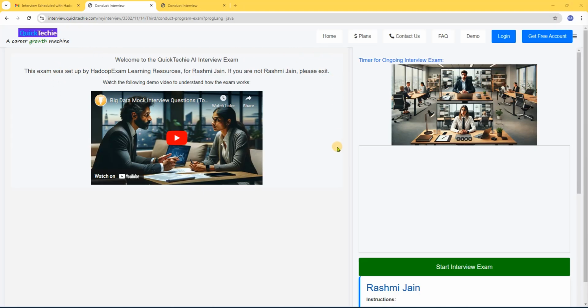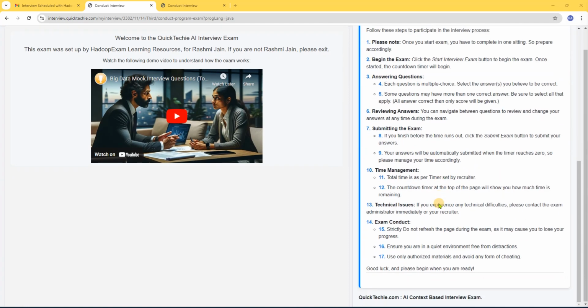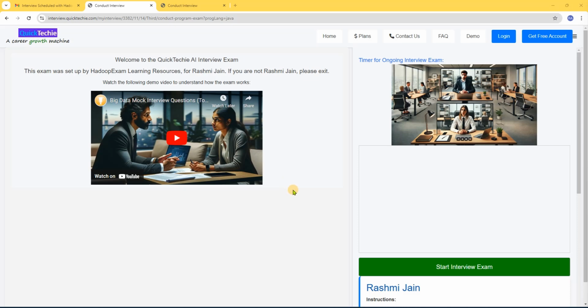Now in the left pane, the candidate can see the link for the demo video, and in the right pane the candidate sees a button to start the interview, as well as all the instructions for appearing in the interview.